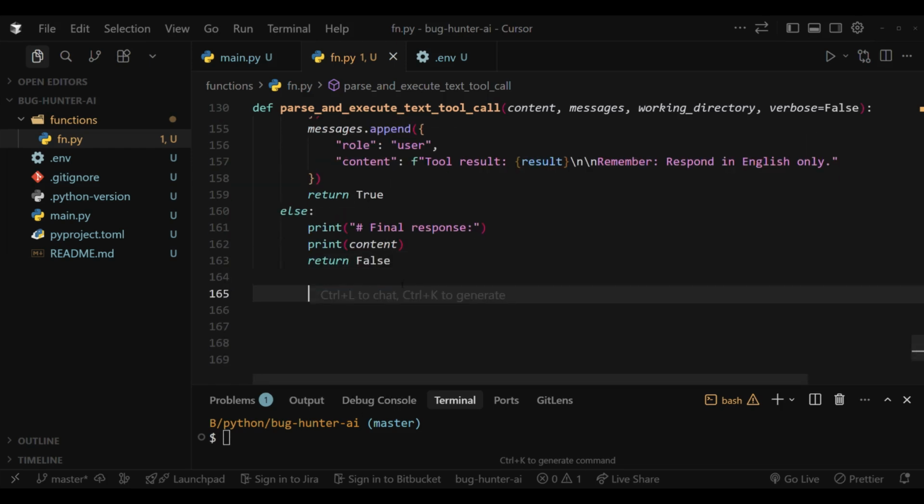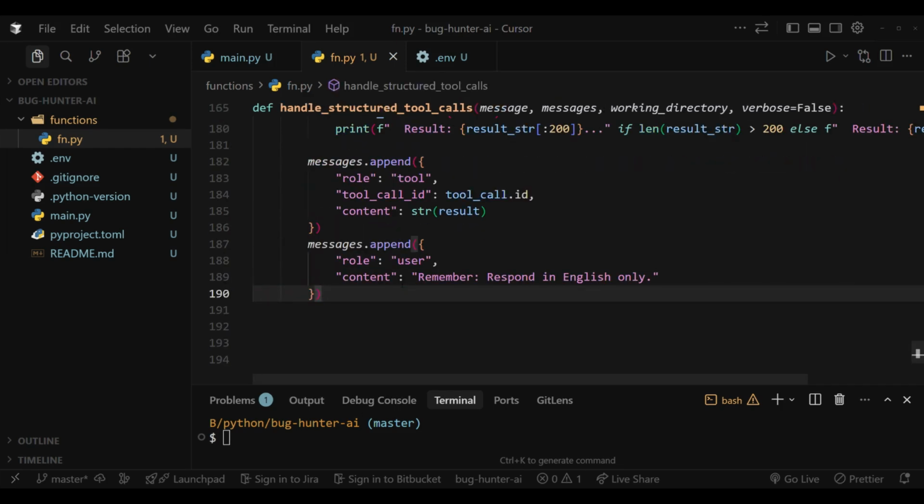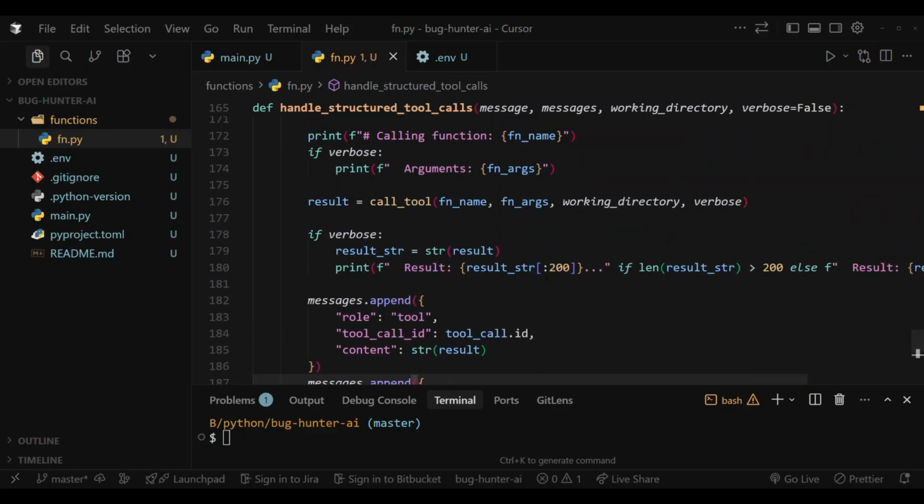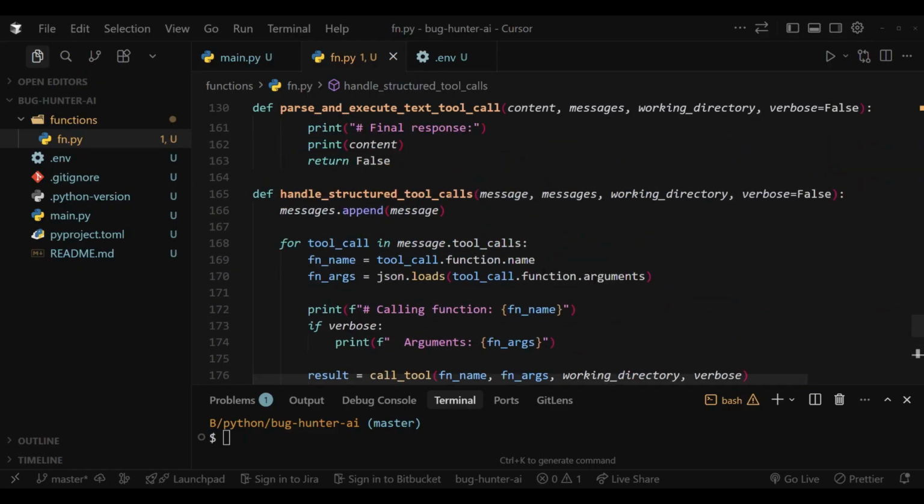Our next function is handle structured tool calls. This function handles structured tool calls from models that support native tool calling format. Unlike the text-based parser, this works with properly formatted tool call objects from the API response.